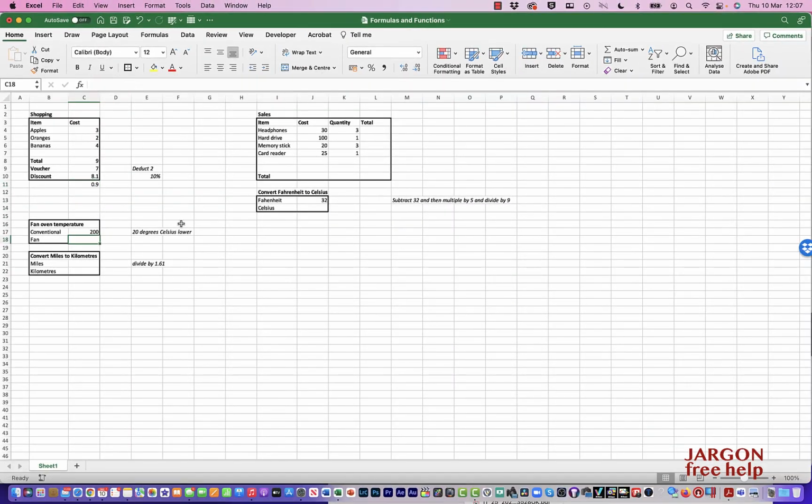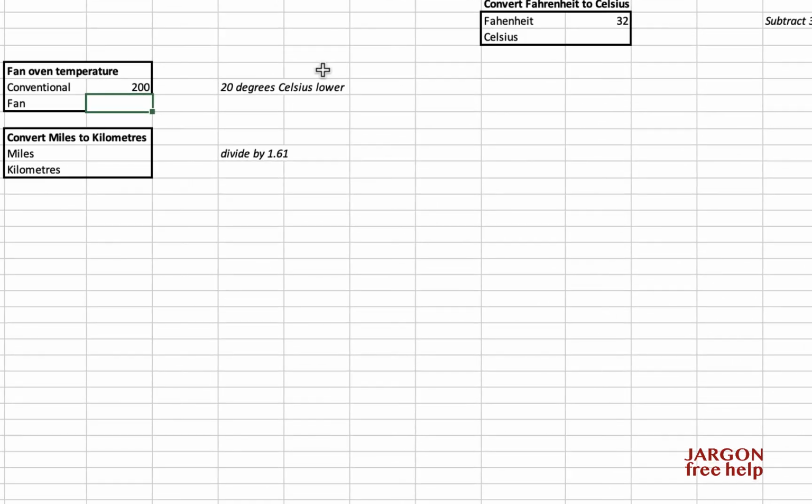Let's just go down to here and let's just convert. Nice simple one. It's just going to subtract 20 degrees Celsius, which is what we use in the UK, to give us the temperature if we've got a fan oven. And it's really quite simple. It's equals, I'm just going to use that arrow key, minus 20. And if I change it, you can see it automatically changes there. So plus and minus, the symbols for that are the plus and the minus sign, which we're used to.